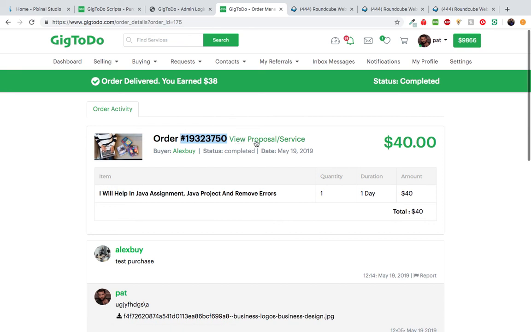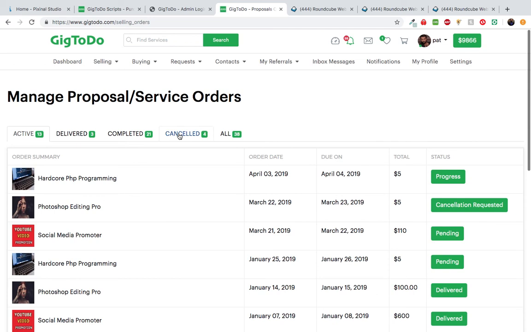So it just opens up that proposal, pretty much this proposal right here. So if you click on this, it opens up the proposal page for this proposal. So let's go back to orders. So now let's go to cancel.